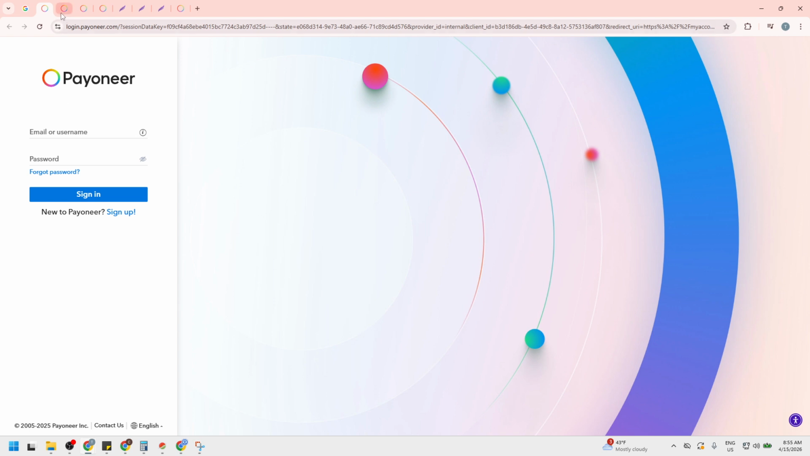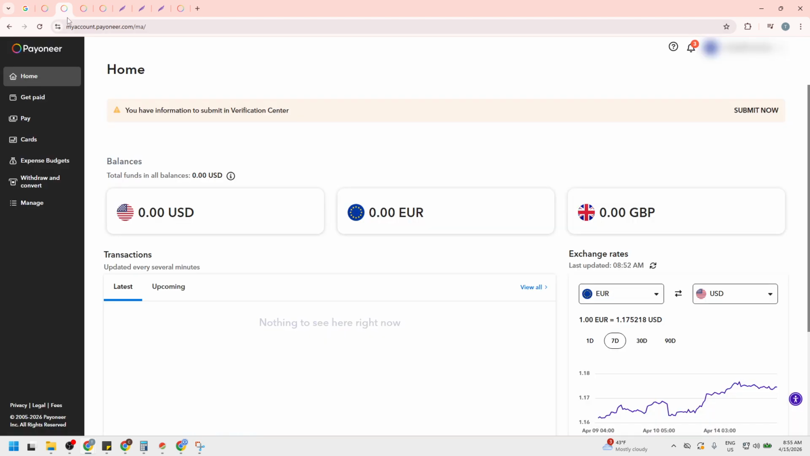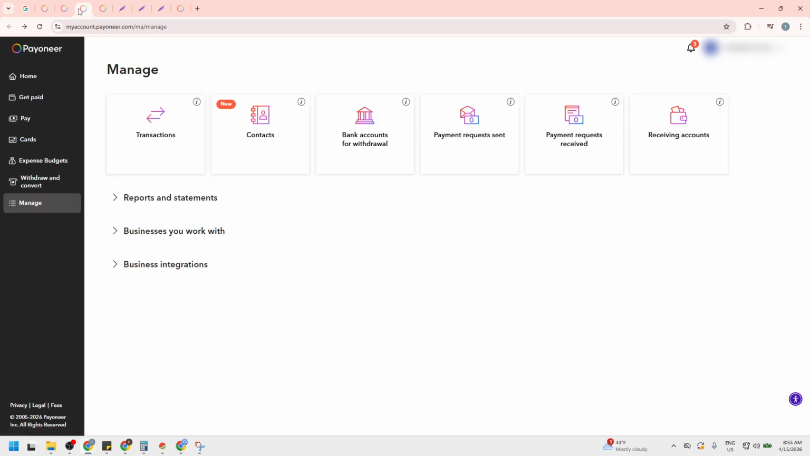Once you're in, go to the top navigation menu and select Manage. This is where Payoneer groups settings that control how you receive and withdraw your funds. From there, choose the section labeled Bank Accounts for Withdrawal.